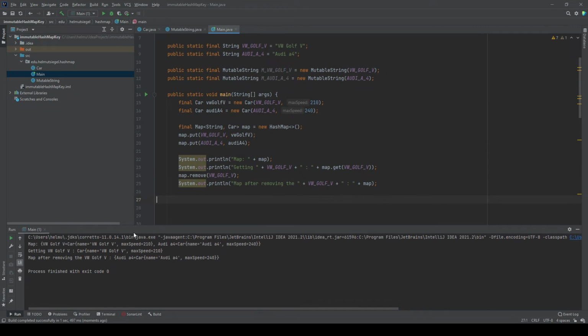Now let's run the code and see the output. First of all, we see that the map contains the two cars. Then by retrieving the Volkswagen Golf 5, we get the Volkswagen Golf 5, the car instance. Then we remove the Volkswagen Golf 5 from the map, and we see that the map only contains the Audi A4.